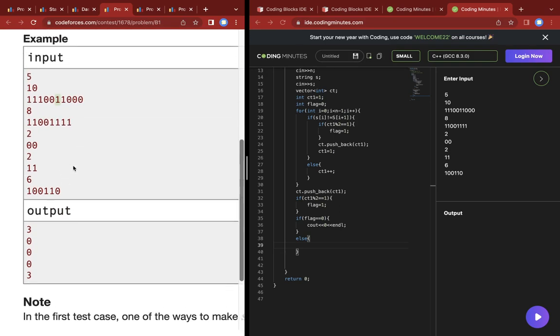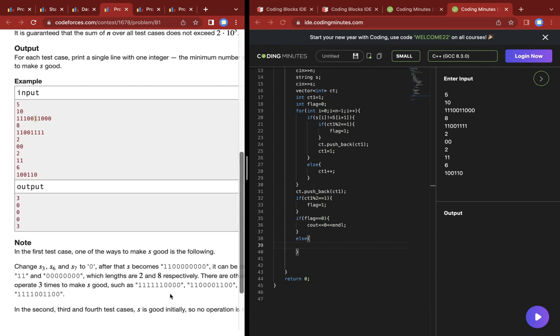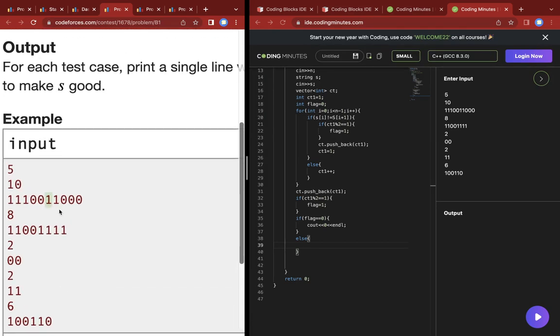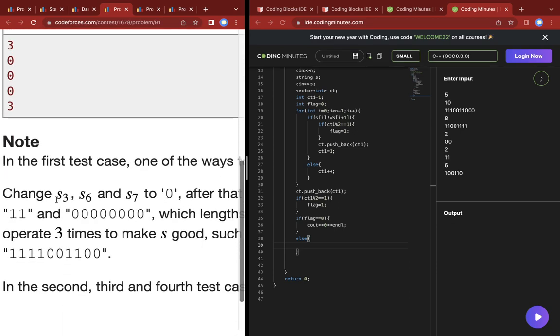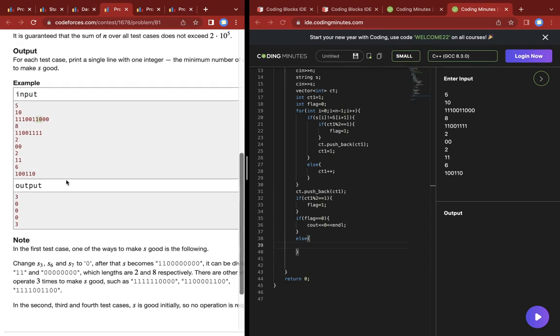Looking at the first test case, they might be misguiding us, so we can try our own way to do it. If we make this to be 1, okay, so the problem is that this is odd and this is odd, and if we make this 0, now this will become odd, so now we make this 1 and this one, so that would be 4 operations, but they have done it in 3 operations. That's cool.